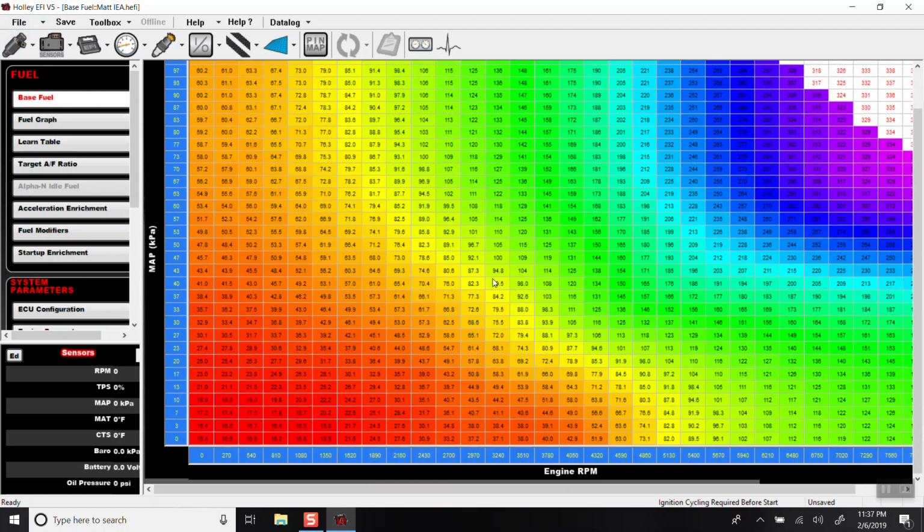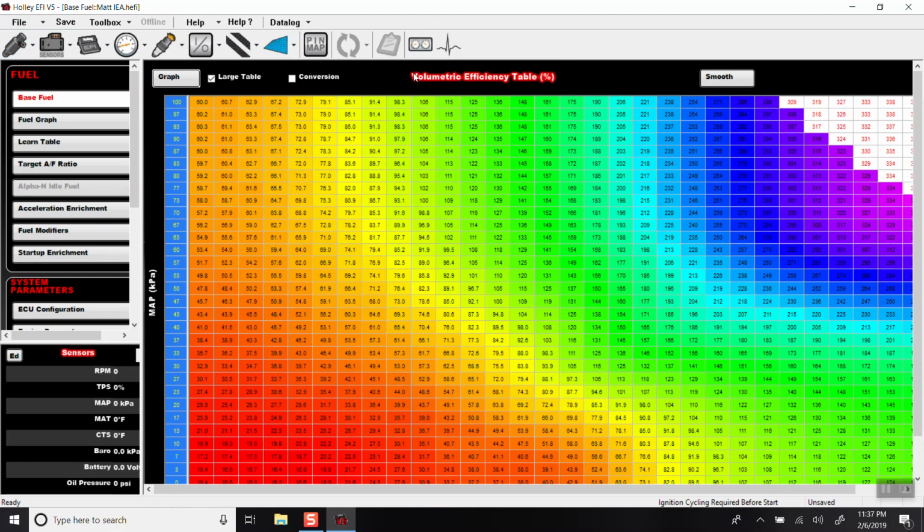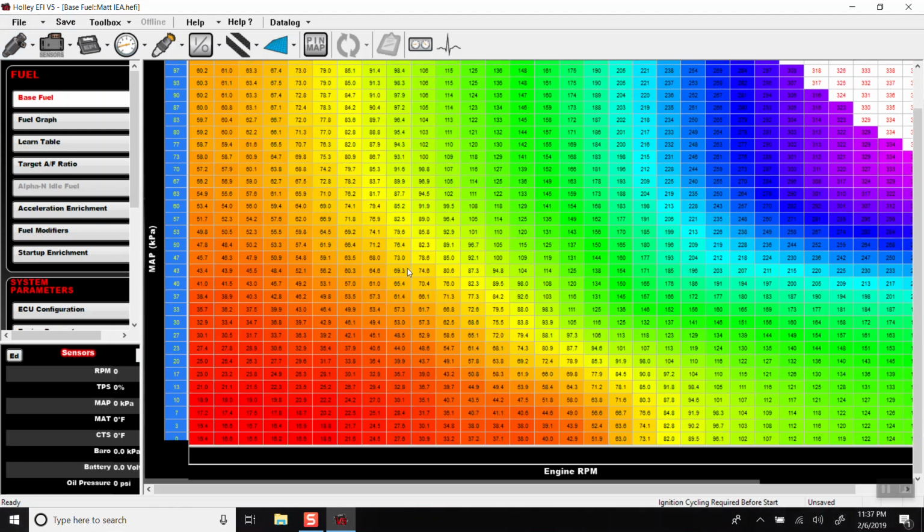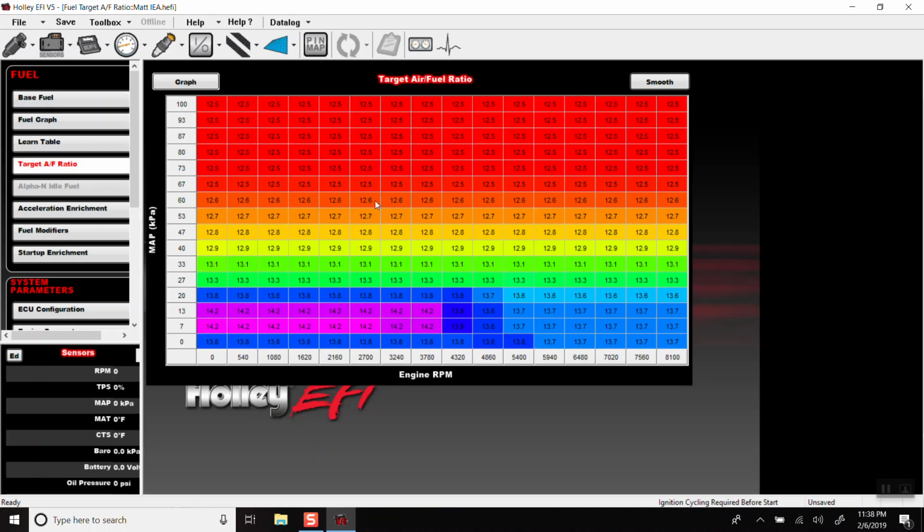So what is VE? The key word is volume in volumetric efficiency. It's air. It's how efficiently the engine takes in air. And you have to realize there's mostly three different effects on how much oxygen is getting into the chamber. So let's go back to target air fuel ratio here.